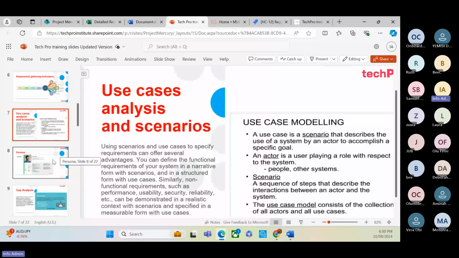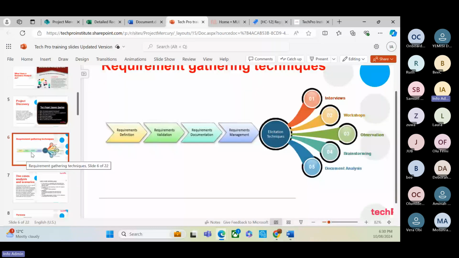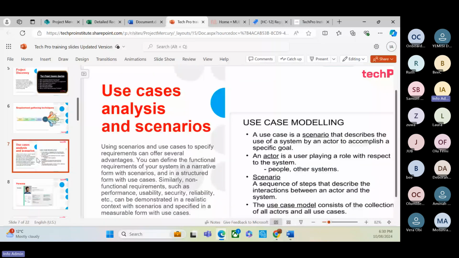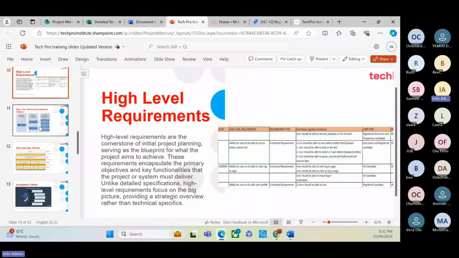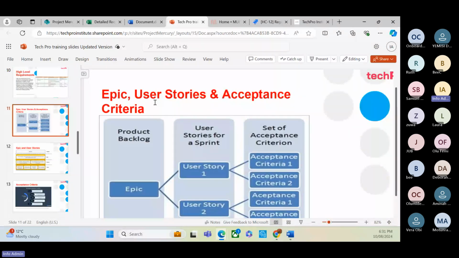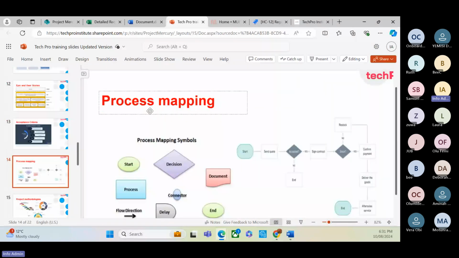Some of us who are in the industry earning six figures or so, we don't even know more than this. As long as you can do your requirement elicitation perfectly, you can ask the right questions, you know how to do scenarios and use cases, you can do perfect gap analysis, write high-level requirements, write user stories and acceptance criteria, and do this process mapping. Those five things, you are good to go as a business analyst. There is nothing required more.